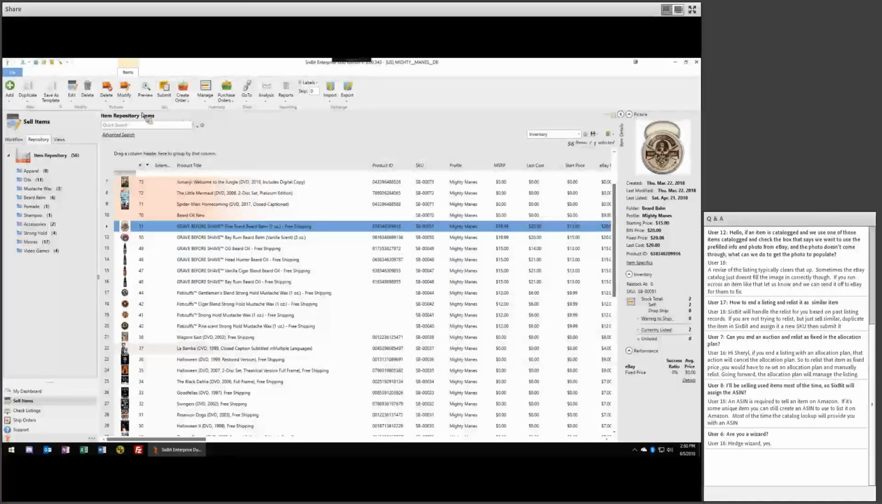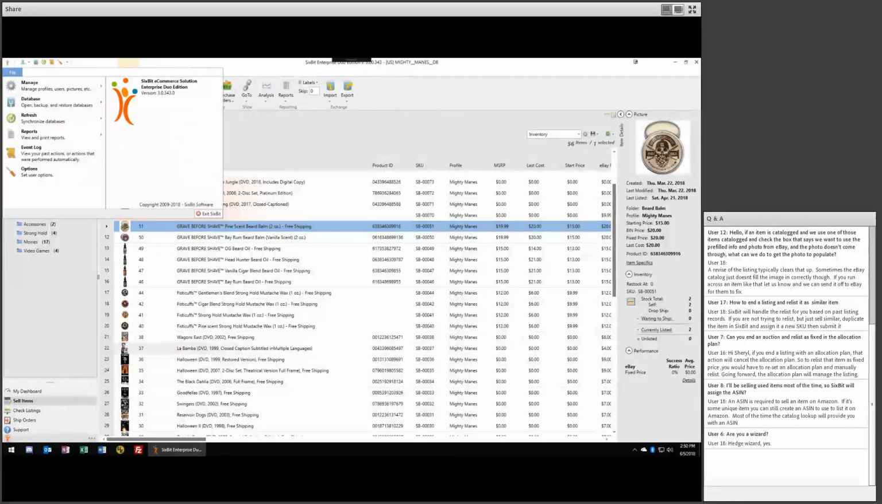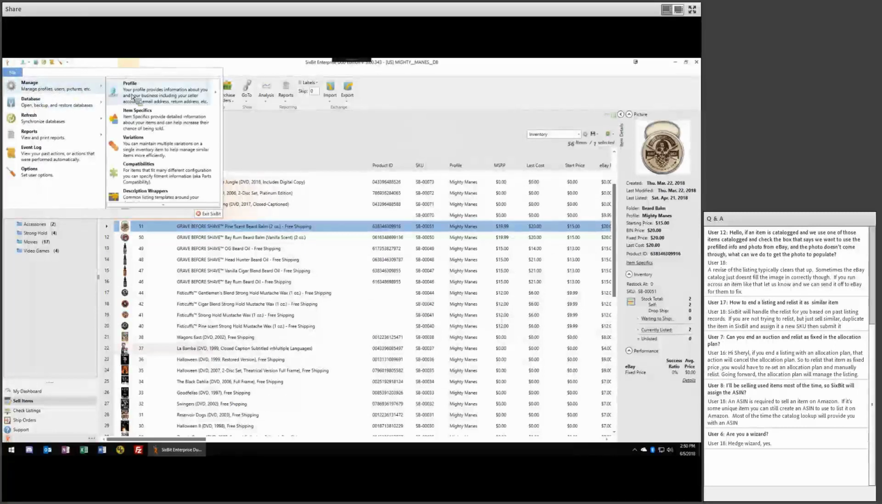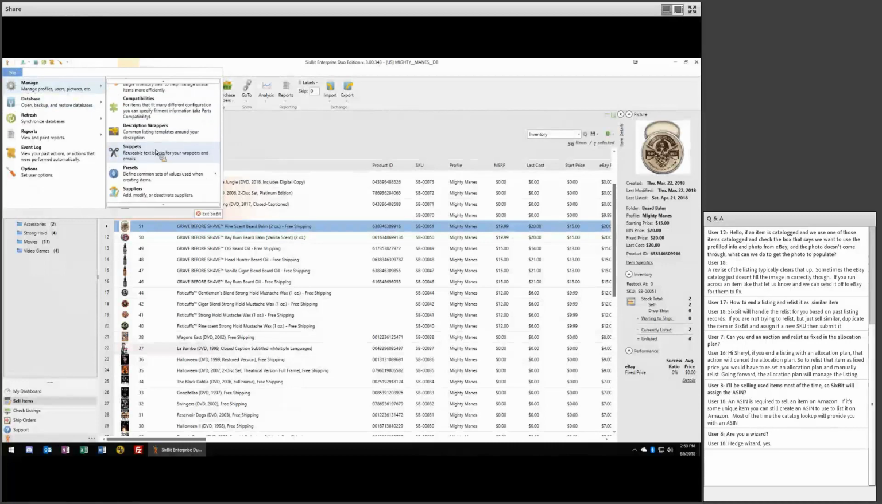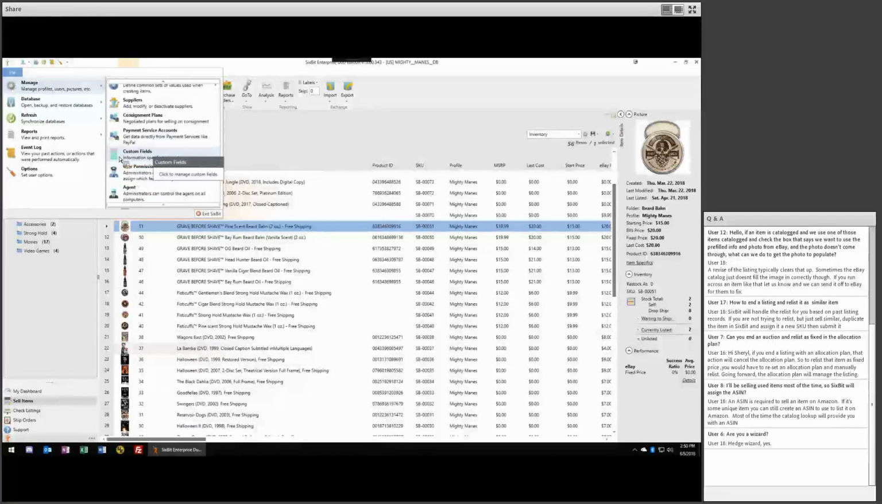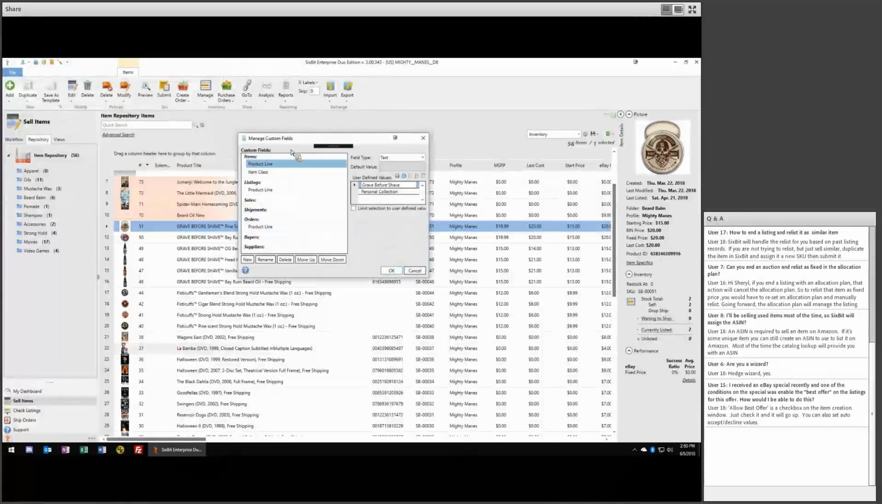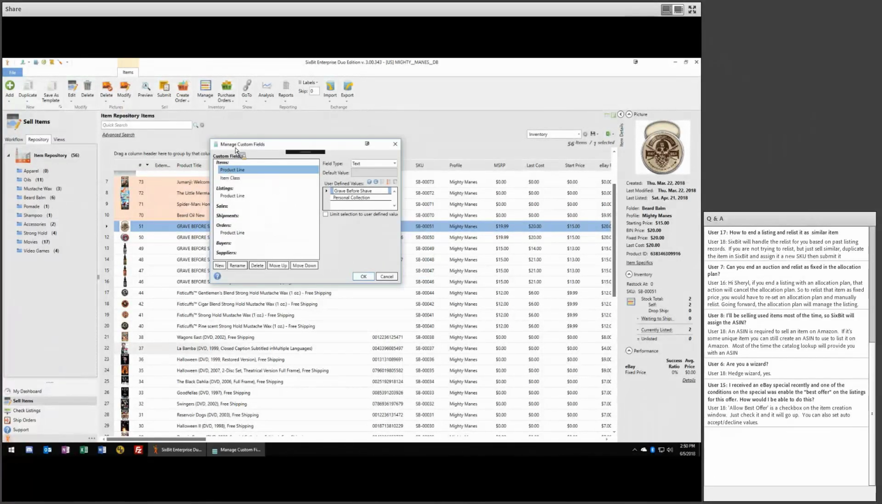But if you're just starting out and you haven't created a custom field yet, you would go up to your File button or the Application menu and click that, hover over Manage, and then if you scroll down in here, you'll see a Custom Fields option, information specific to your business. Open that up and you'll get the Manage Custom Fields window.